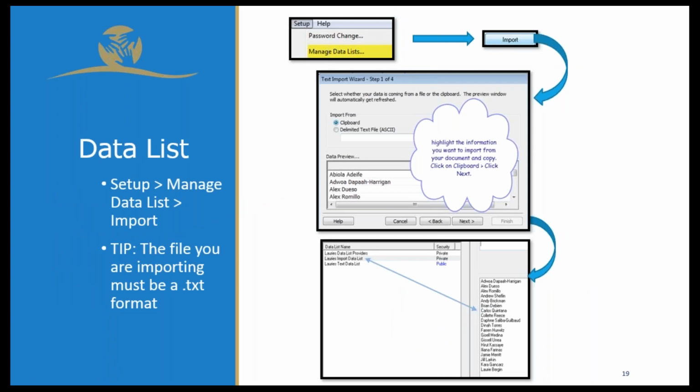Now, I can also bring in a data list from an Excel document. Super easy. If I didn't want to use the Browse button, I would go to Setup, Manage Data List, and then I would do Import.